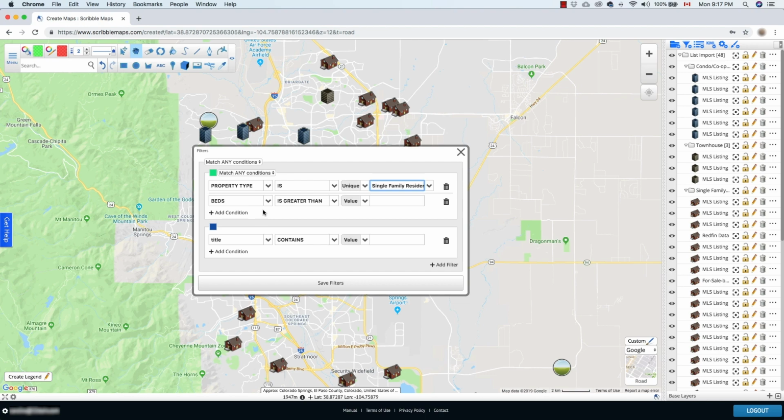Next, we will add the conditions for beds, which will be greater than 2. You will notice when we added this condition, a new drop-down popped up specifying match any conditions. This can be changed to match all conditions. If match any is selected, only one condition of the filters needs to be true for the filter to be passed. If match all is selected, all conditions must be true for the filter to be passed. Since we want the filter type to be single residence and have more than 2 bedrooms, we will select match all conditions. We will then add another filter.